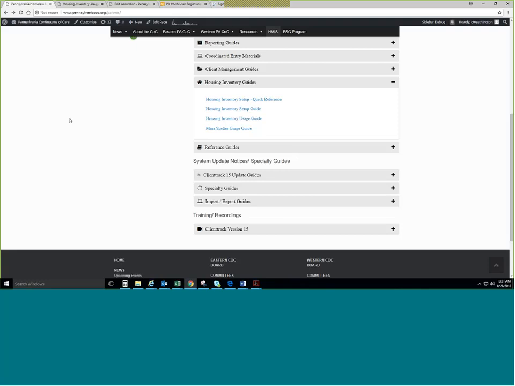So the good news is we've already set up each and every program's housing inventory in HMIS. The not so good news is we're basing the housing inventory off of the most recent HIC, or housing inventory count, which was the end of February. So if the beds have changed or funding adjusted or shifted, where you increased or decreased your beds since then, there are a couple of extra steps you need to do, and we'll go over that towards the tail end of the presentation.